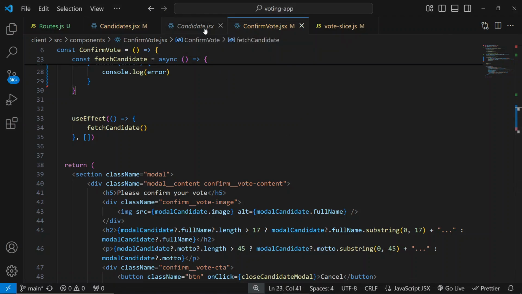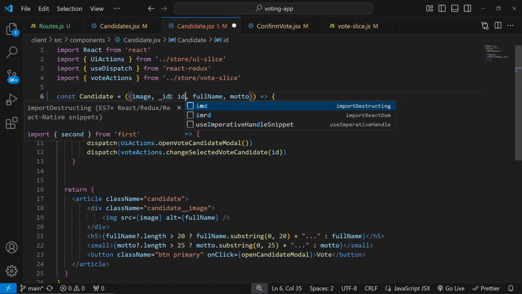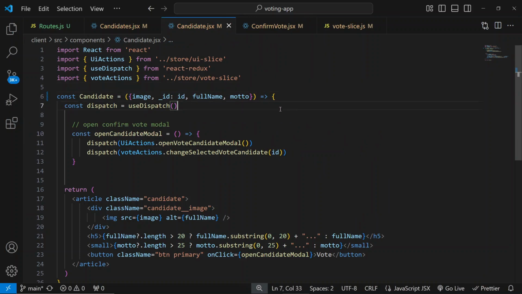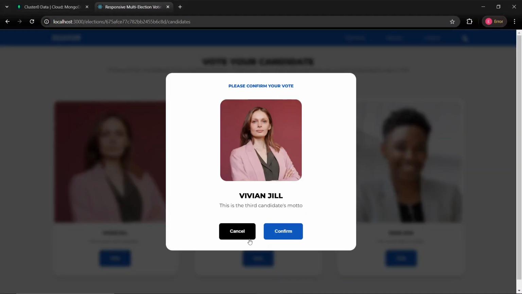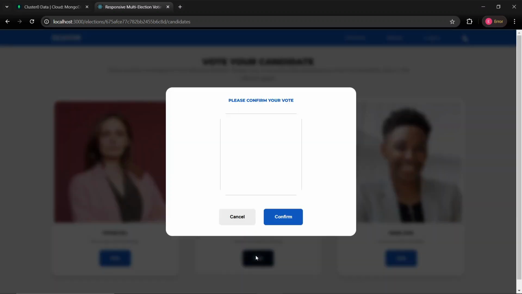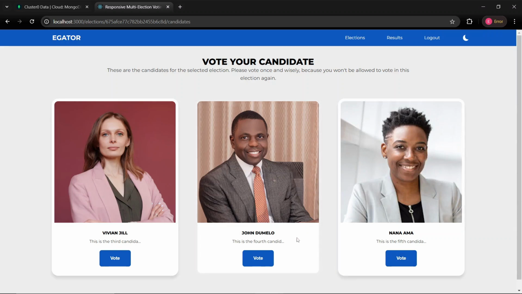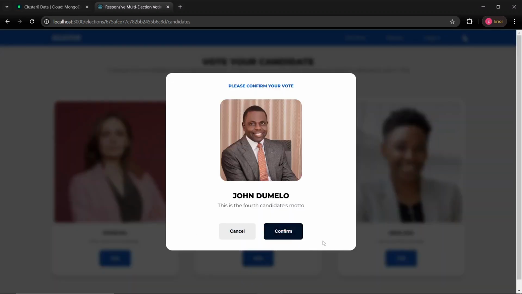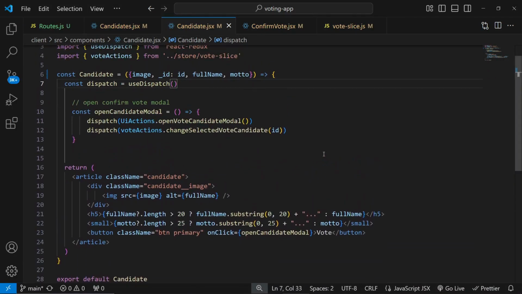All right, you know what? Let's get in the candidate, and this ID should actually be underscore ID. Of course, we can alias it to be an actual ID, and I think now we should have this working. So if I click, we actually get the candidate from the database. I hope that makes sense.